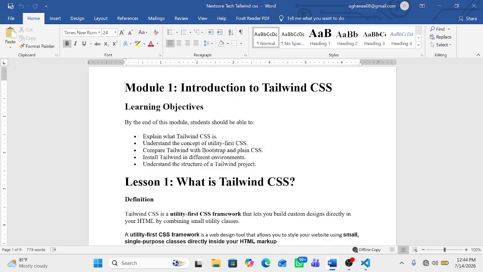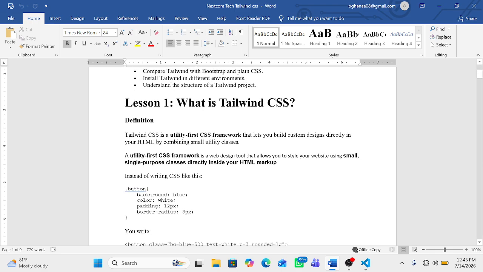Do you understand? So now our learning objective for this module 1 is that by the end of this module, you students should be able to explain what Tailwind CSS is all about, understand the concept of utility-first CSS, compare Tailwind with Bootstrap and plain CSS, and know how to install Tailwind by yourself in different environments. Then you should be able to understand the structure of a Tailwind project. So now let's start with the first one.